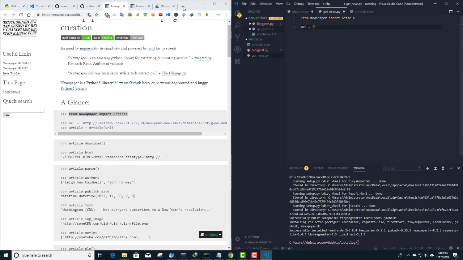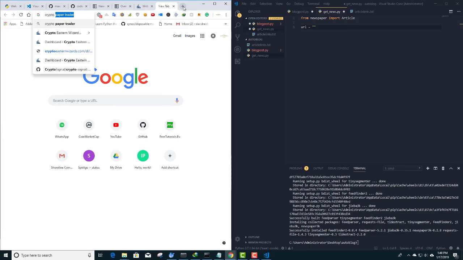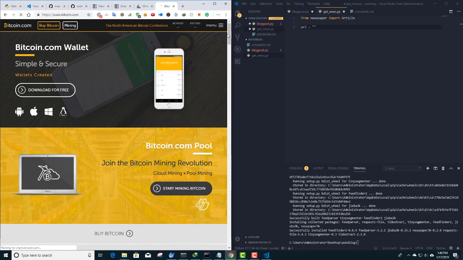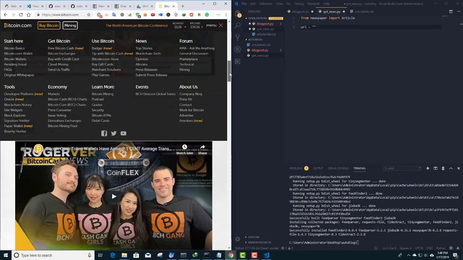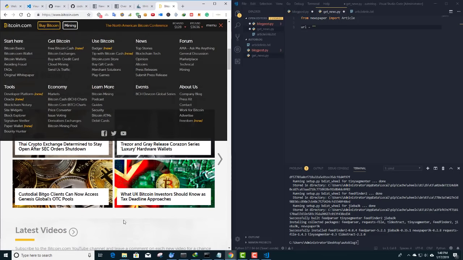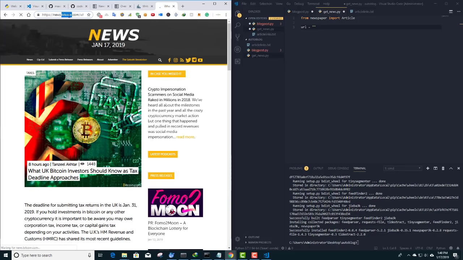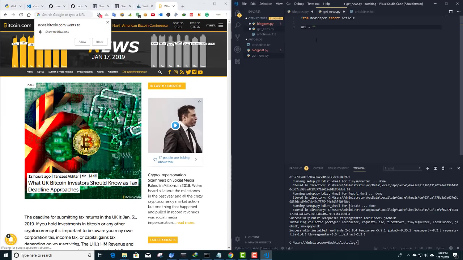So let's find some website to copy the news from. Let's search it on Google. Let it be bitcoin.com. And we want to copy a specific news article from this website. Now you can always loop through a lot of links and pass those links to our function. So I want to copy this article, so let me copy the link and save it in the URL variable.